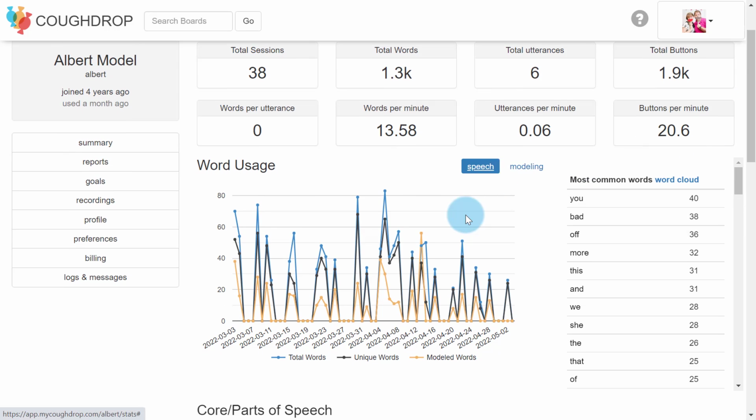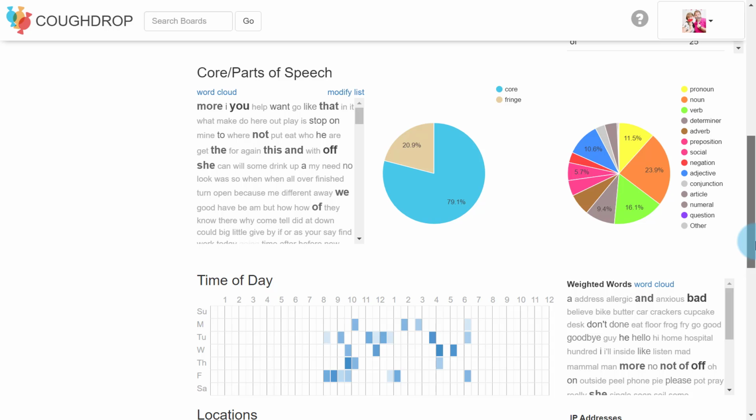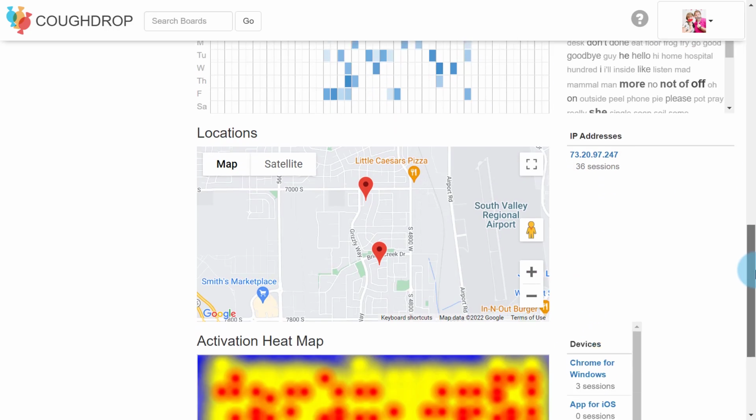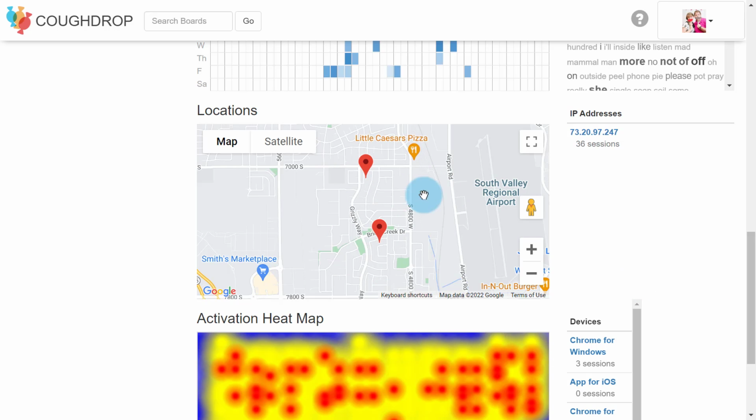progressing. You can look at the speech a communicator has been managing, but you can also look at the modeled words within an account to know how much support they've been getting and how things have been going with that. There are some additional reports that are available. As you scroll down, you can see the time of day usage that happens with a particular student. If you have location-based reports turned on, you can see information with those.